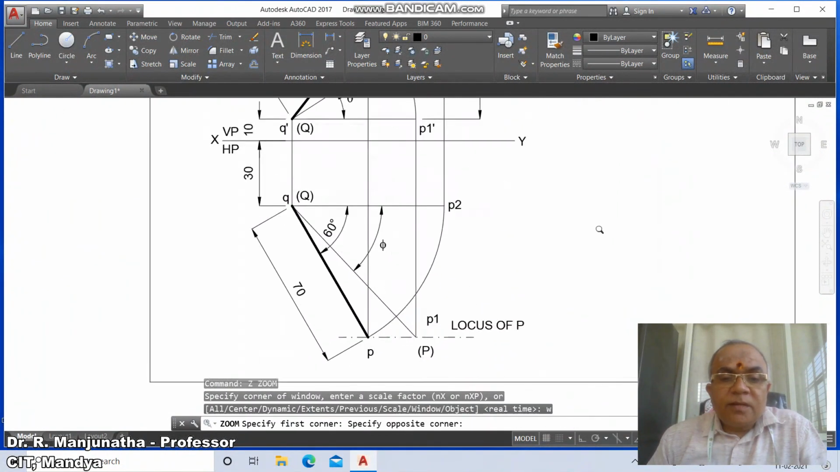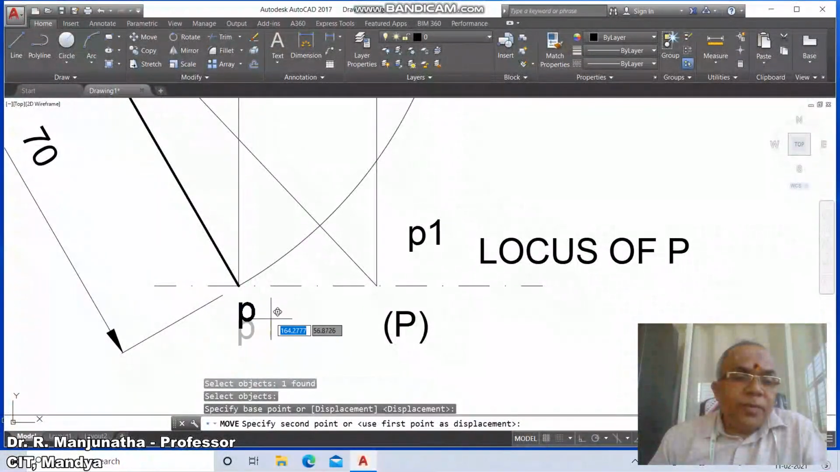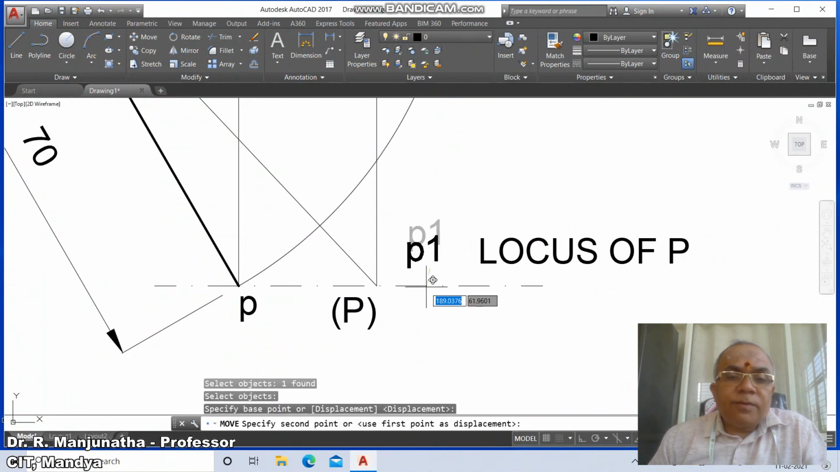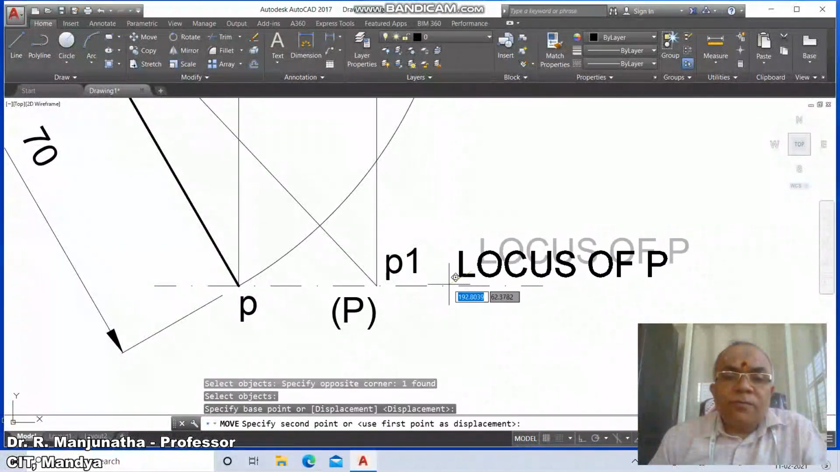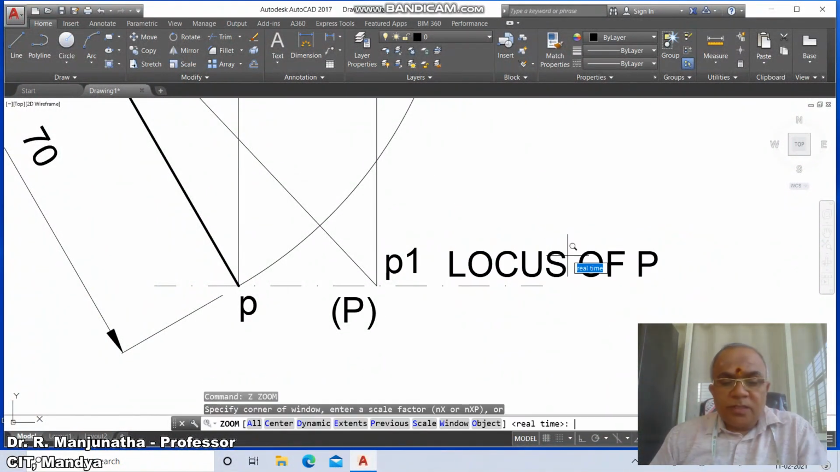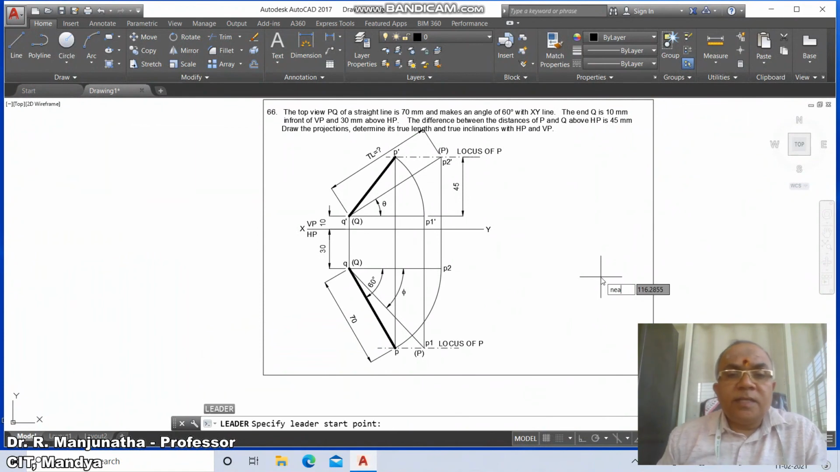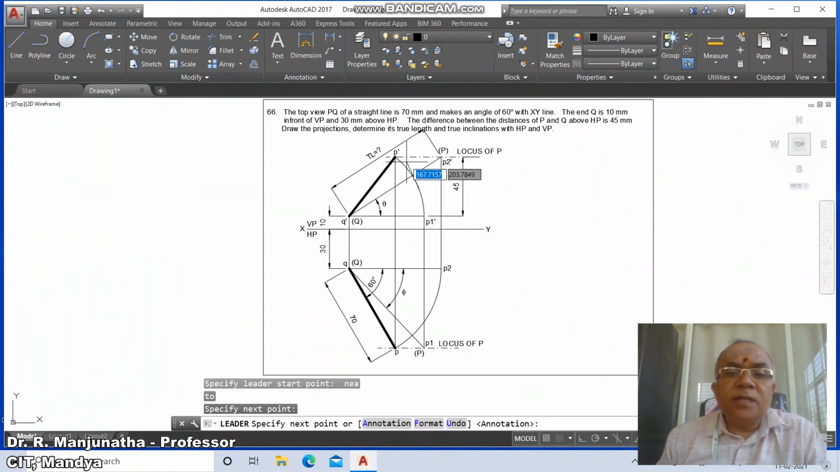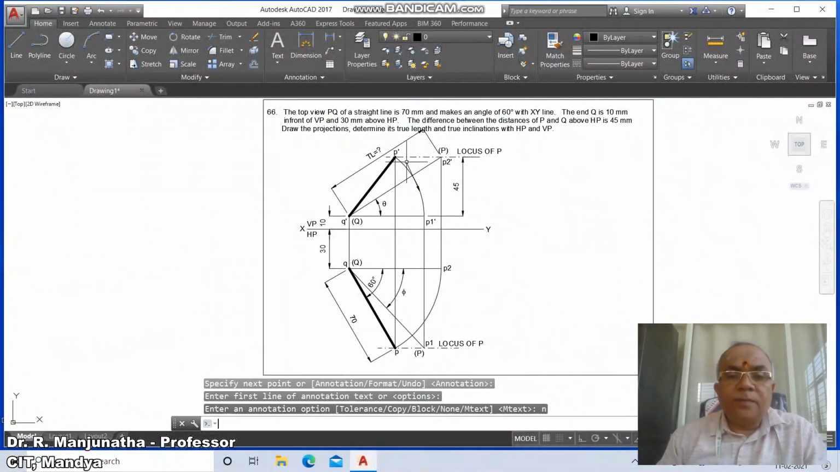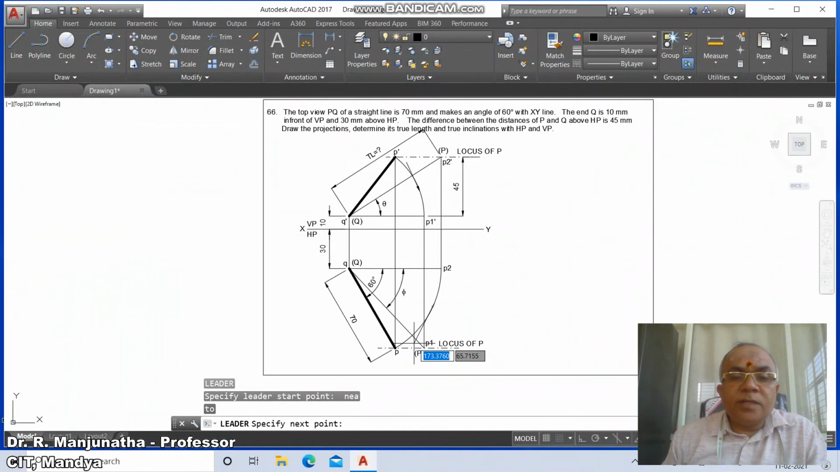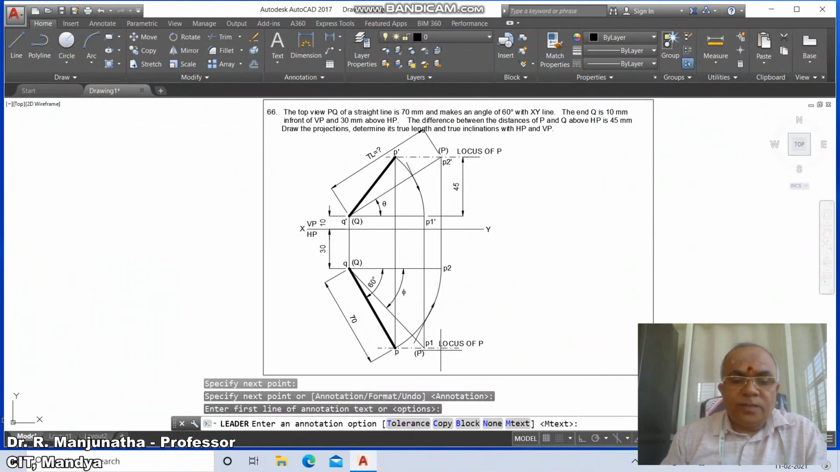You select this and bring it near to the screen, and then go to P, then here it is capital P, and here it is P1, then go to locus of P. Now we need to write the rotational, show the direct rotations. So go to dim leader, go to leader, take nearest point on this and take it tangentially, then annotation options none. Similarly, go to leader, nearest on this line, and you take it tangentially to this, then annotation option none.